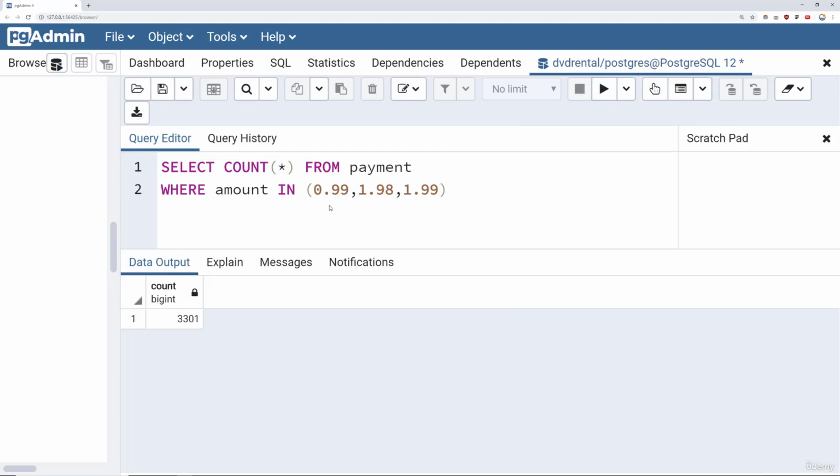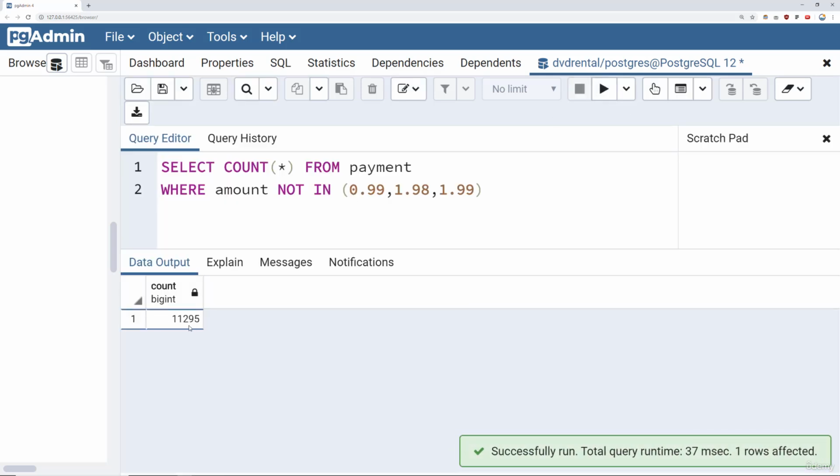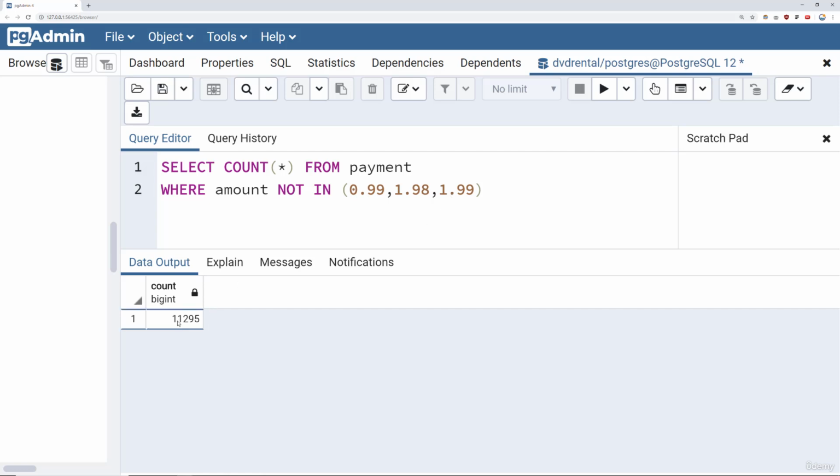Now let's imagine I wanted the actual opposite information. I wanted to count how many payments were not 99 cents, $1.98, or $1.99. Well, there's a couple things I have to do here. First, notice here again I have the parentheses of that list of options. If I just add not in front of this and run this, then I get back the amount that is not in 0.99, 1.98, and 1.99. So there's 11,295 payments that are not these 3 values.